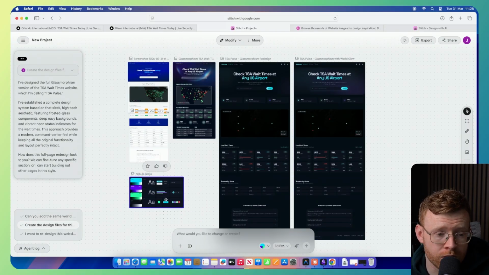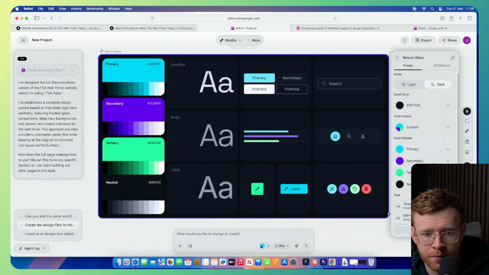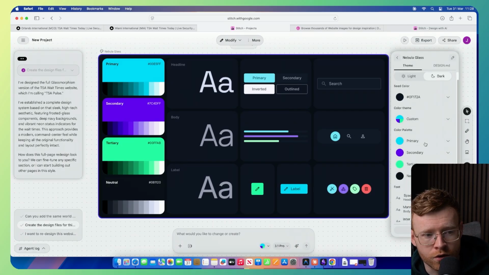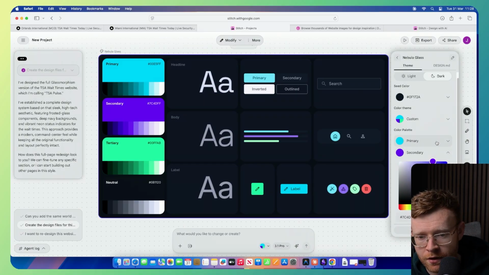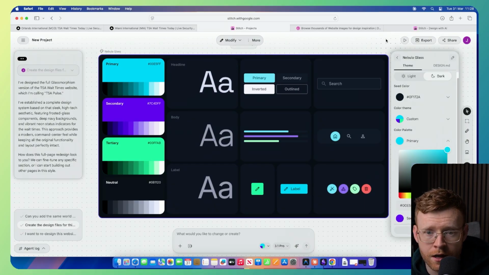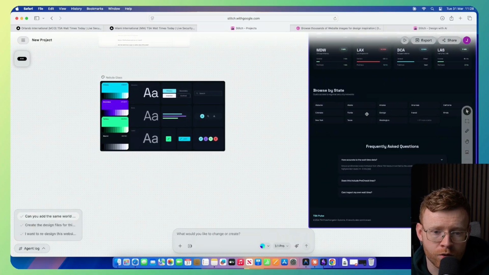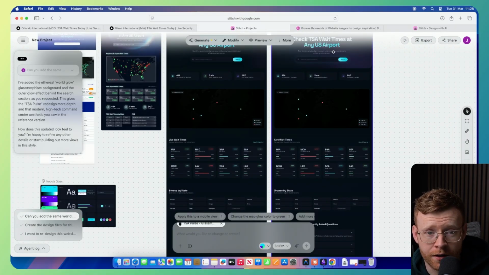If you haven't used this already, you can double click on this and change any of the colors, fonts, buttons, etc. that you have. Just come over on the right hand side to this panel, and if you wanted to change the primary colors to secondary colors, you can update that in here. Click save, and that will also update on your actual design file that it's linked to.